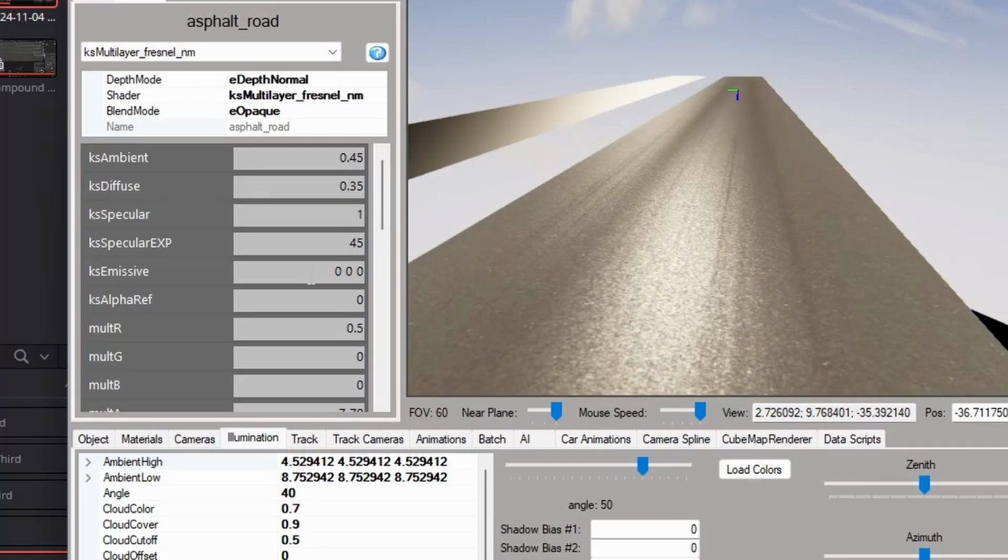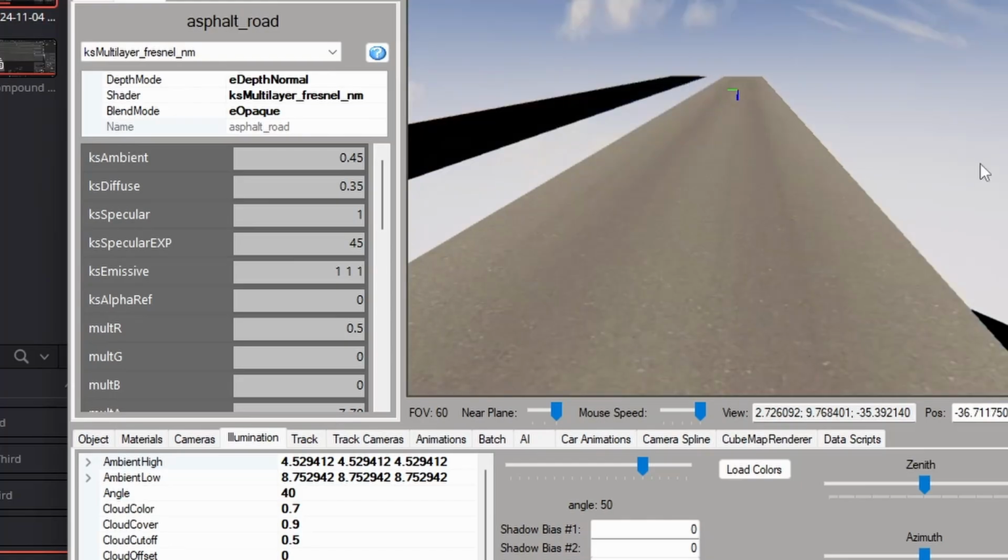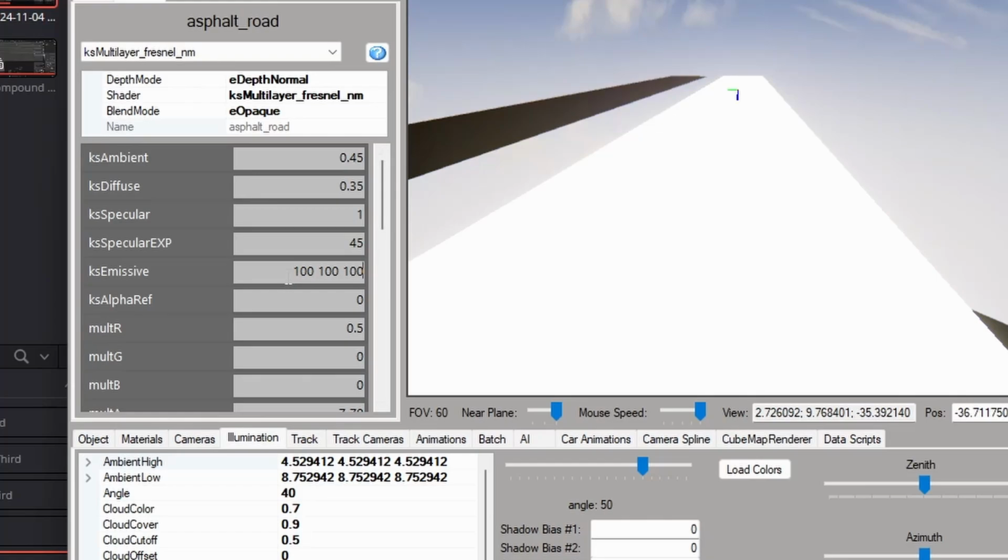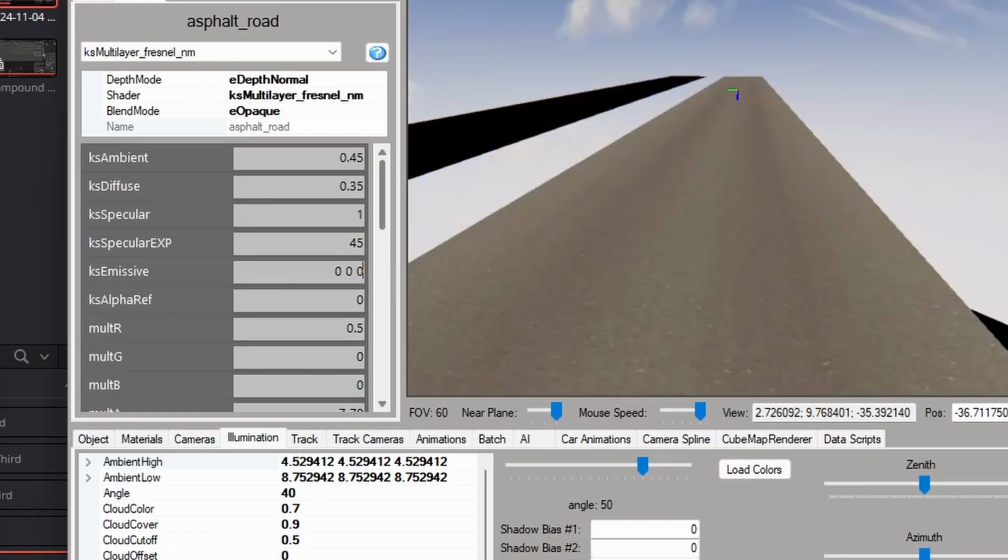asphalt texture. KS emissive is just an emissive shader, so if it's RGB, if I type 111, our road would be glowing. With a higher value, you can see it. Not needed. Alpha ref is great for trees because you get shadows from the alpha reference.